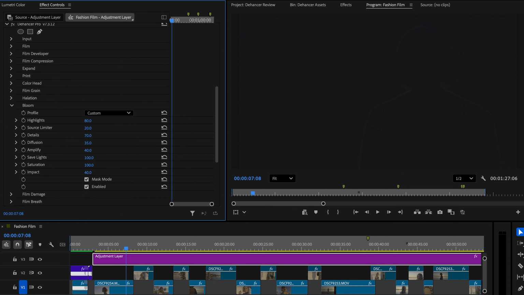I'll choose 65/70mm, then custom. Again, I'll select mask mode to help me see the changes that I'm making. I'm going to leave the highlights at default. This determines the threshold of brightness for bloom to appear. I'm going to increase source limiter to 30 and reduce the details to 50 so that the effect is more global across the entire image, and drop the saturation slightly to 90 before unchecking mask mode.